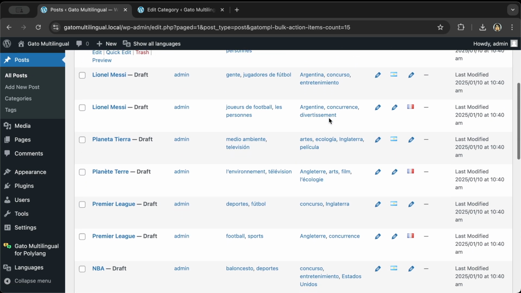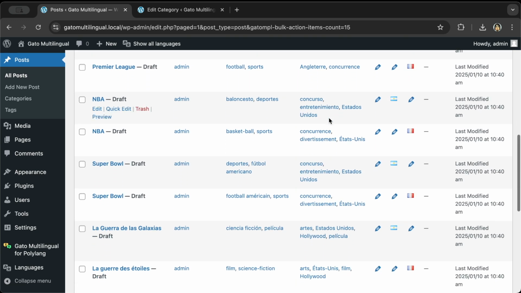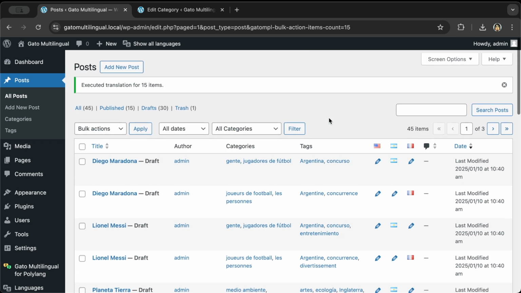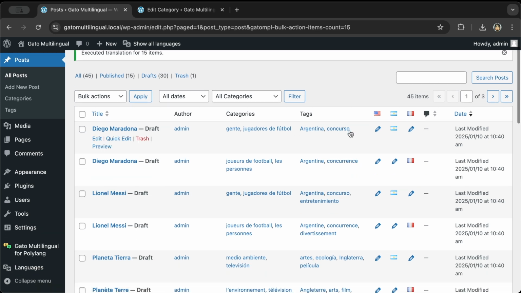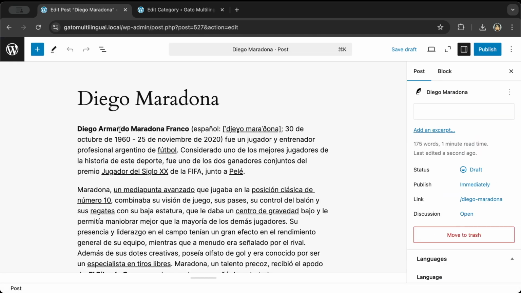Now it has translated all of the different posts, as we can see. And it has assigned the categories. As we can see, this one is in Spanish, and the tags have also been translated and assigned to the corresponding language. So let's see a translation of one of these posts.